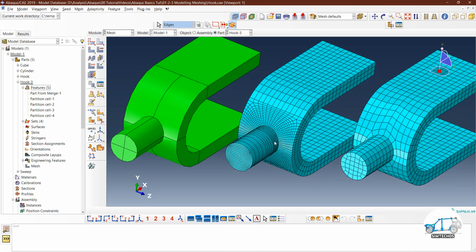If you remember, during the local seeding, we created some sets in the definition. And if you want to modify the element density or number of elements on the particular selected edges or surfaces, you can utilize those sets. Those sets are available in the particular part under sets. Here we have set 1, set 2, set 3 and some other sets. You can visualize them.